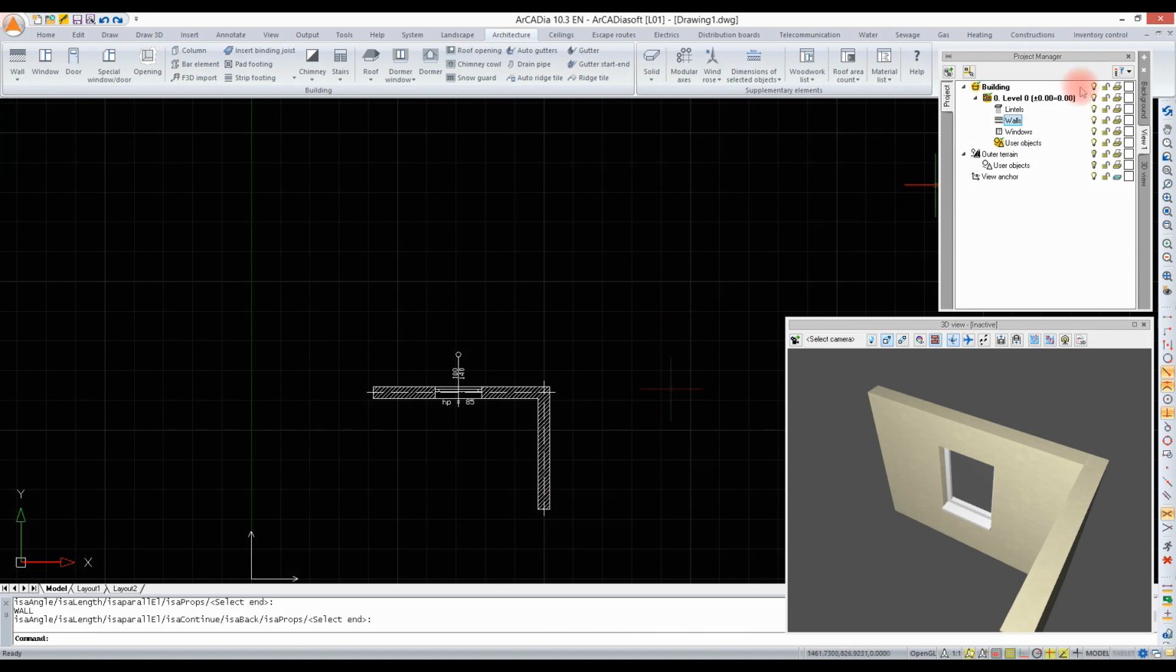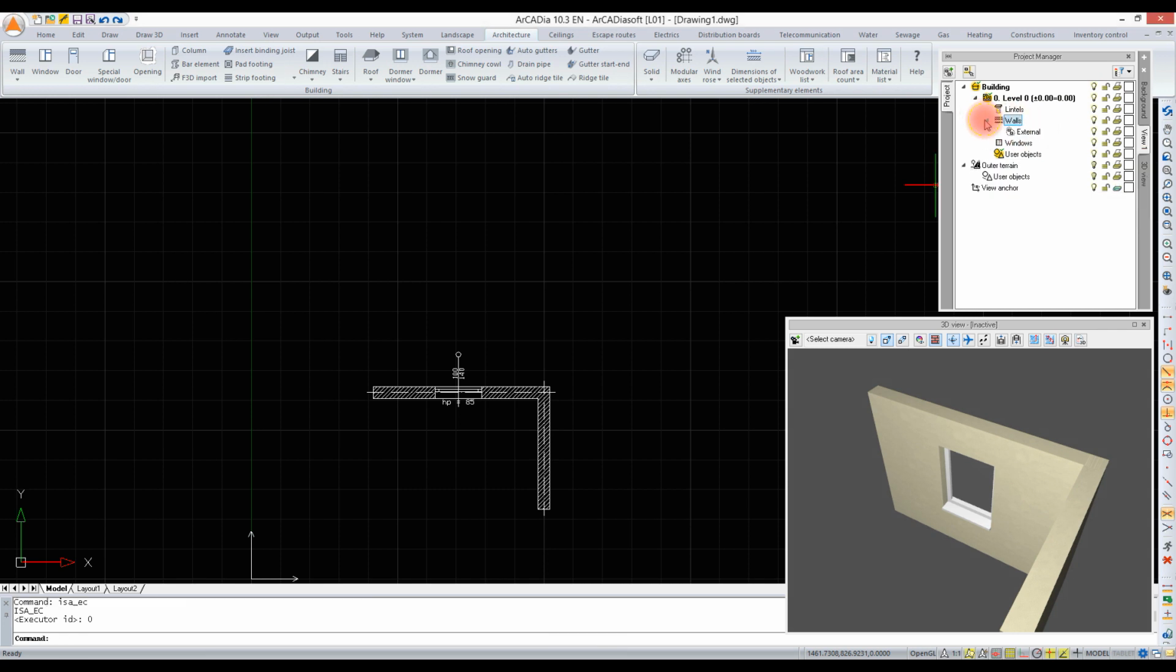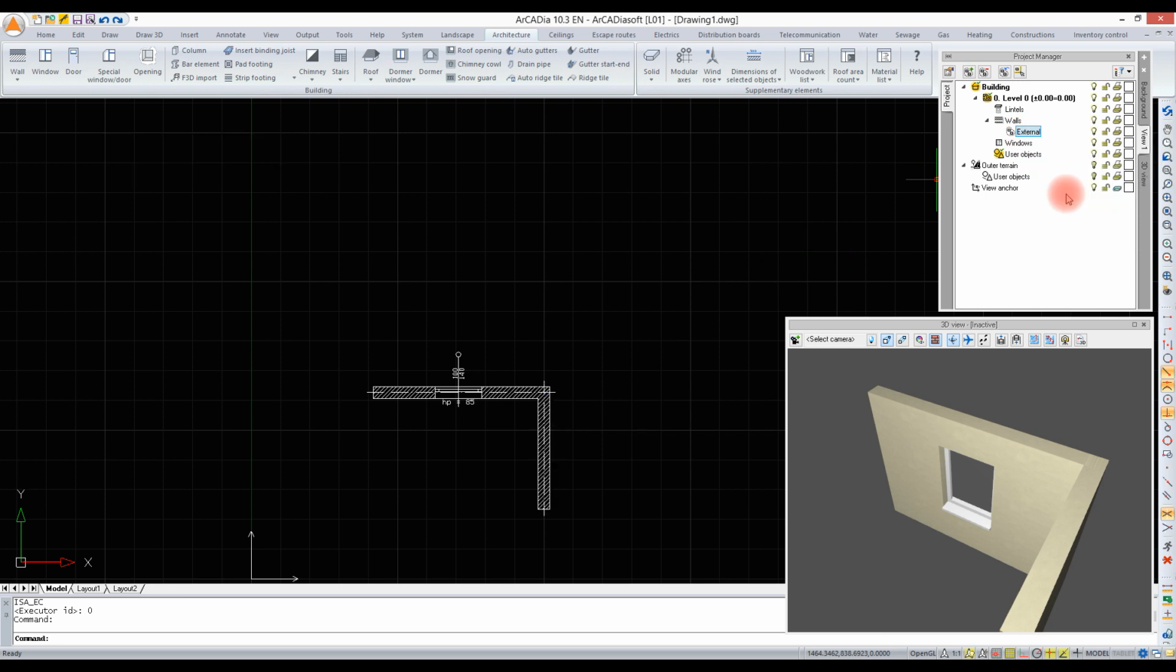If we have several objects, we can create subgroups, for example, to distinguish partition walls from outside walls. Now, we can click the name, and using the right mouse button, we can add a group, for example, External. Next, we can add objects to this group. We select an object and, using the right mouse button on the group name, we choose Add Selected Object to the Group. This way, a project can be divided in terms of the functionality of given objects.